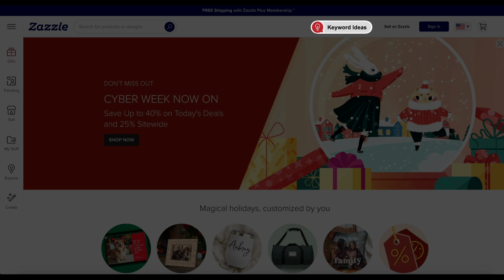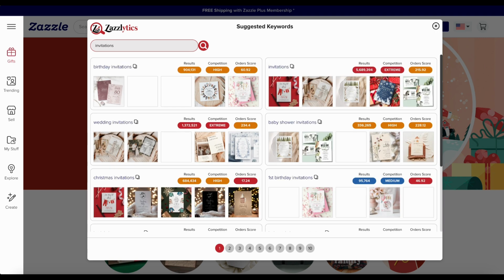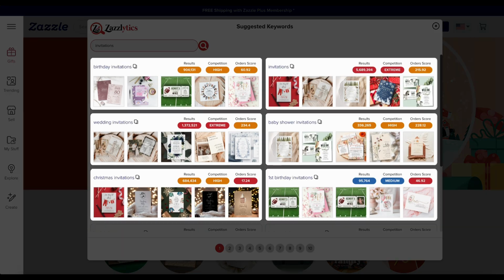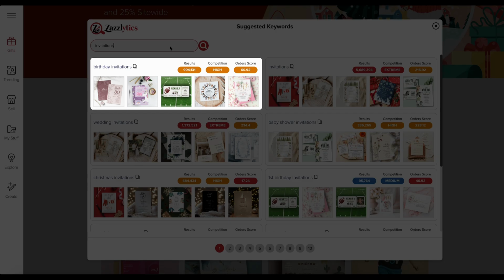This is where the magic happens. Click the Keyword Ideas button. Zazzlytics provides an organized list of relevant and potentially profitable keywords based on current trends. For this tutorial, let's focus on the birthday invitations niche.